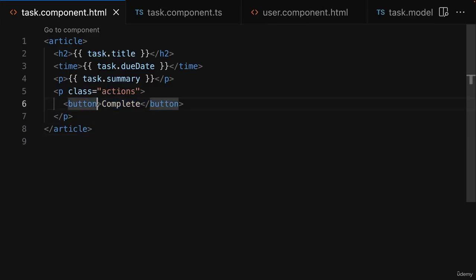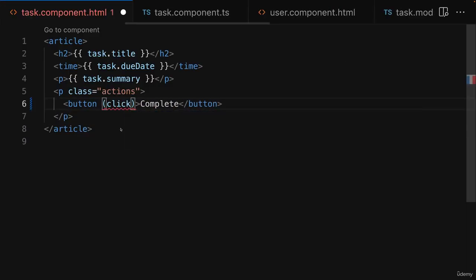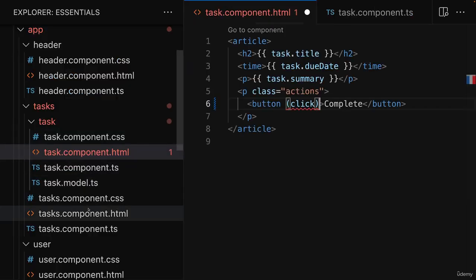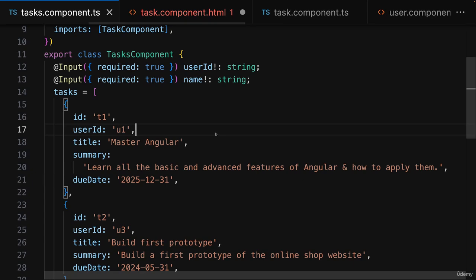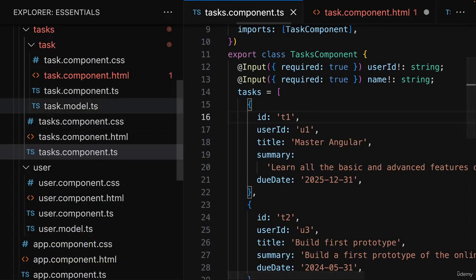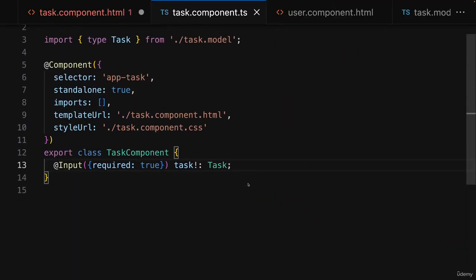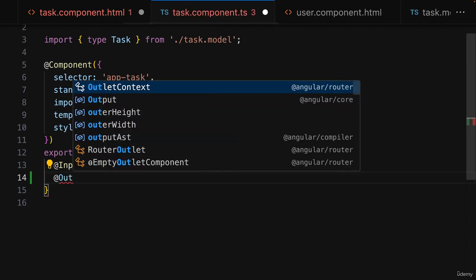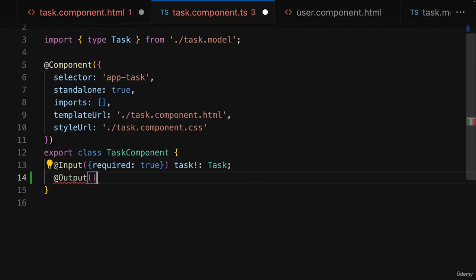and we have to add a click listener on it so that we can find out whether this button was clicked or not. And then, of course, we want to communicate this information that this button in this component was clicked to the tasks component, which is where we're managing all these tasks. Hence, in the task component, which manages a single task, we have to add an output so that we can emit our own custom event there.